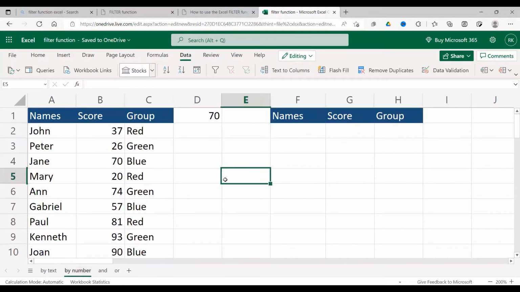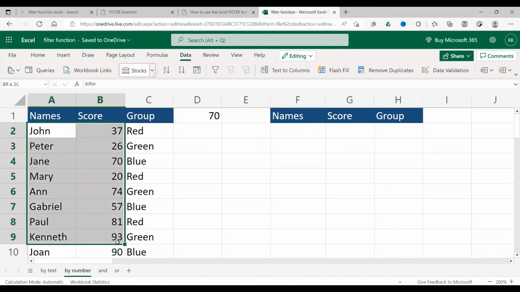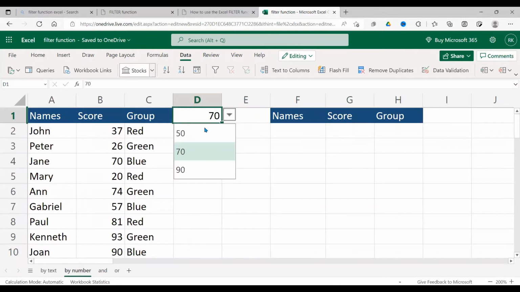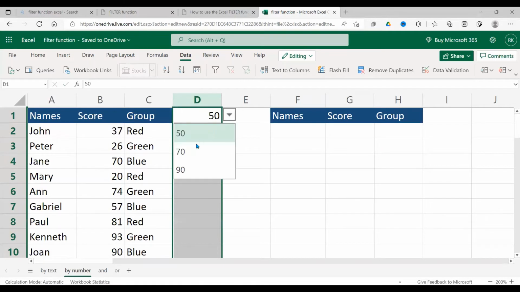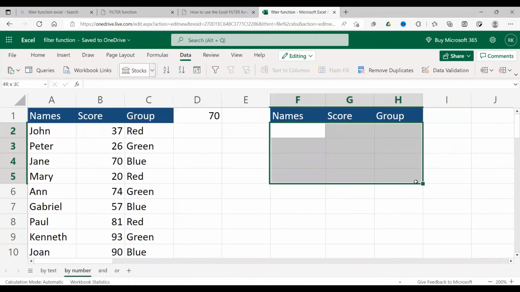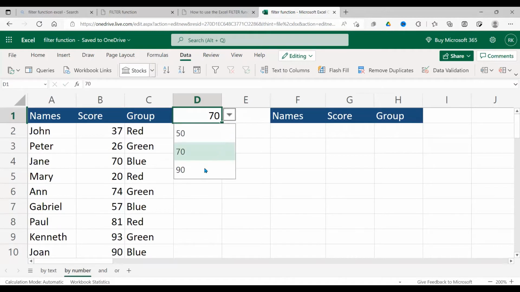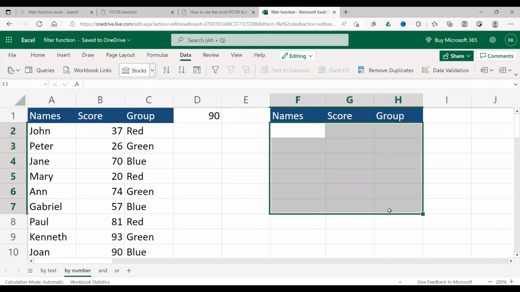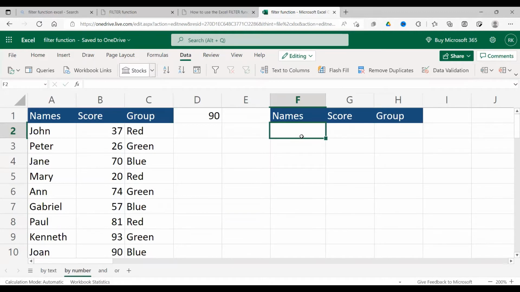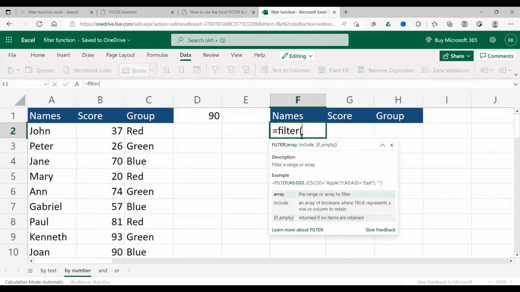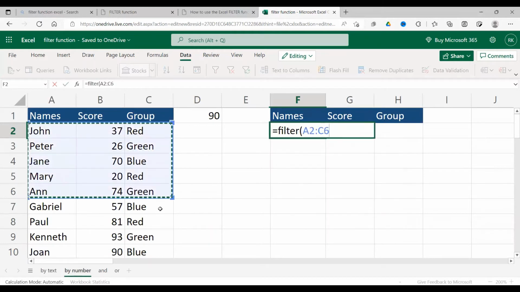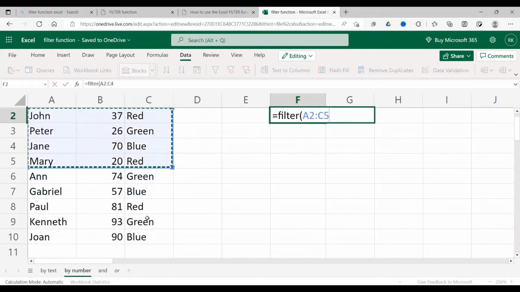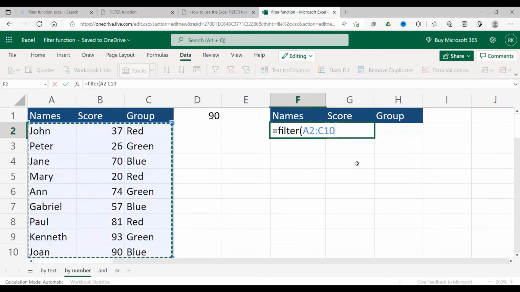In the next example, I'm going to filter by values. So in other words, I want to run through this data set and pick out all values greater than 50. If I find them, I load them here, go back, pick out values greater than 70, find them, load them here, and greater than 90, find them, load them here. So again, use the filter function. Go filter. What data set are we filtering? This is the data set I'm going to filter. Ensure I've selected everything. Then comma.